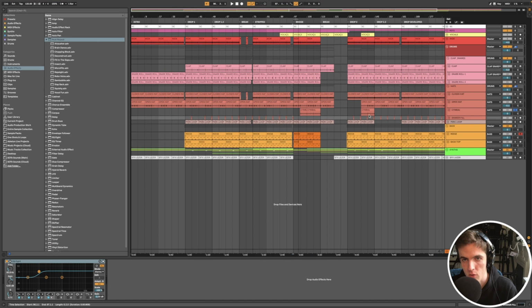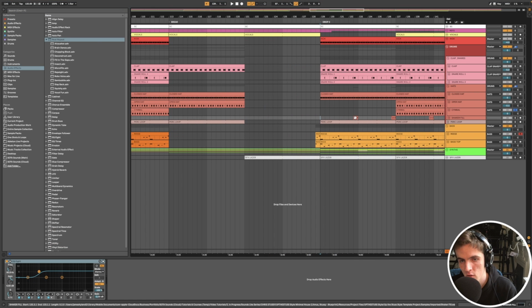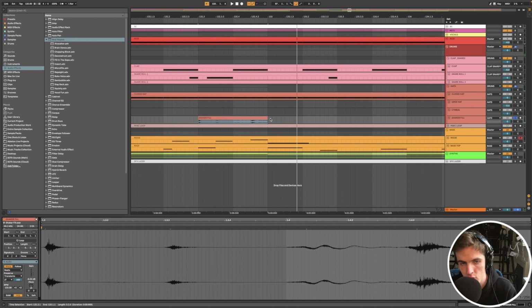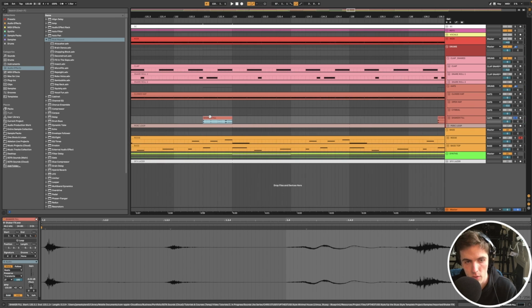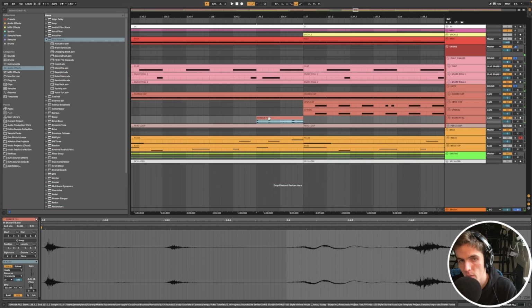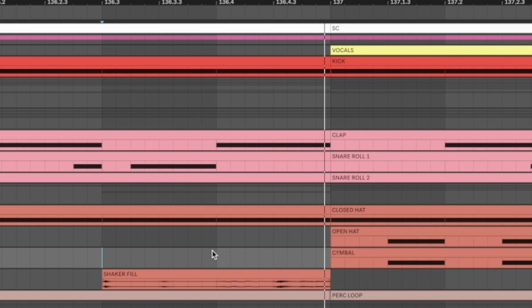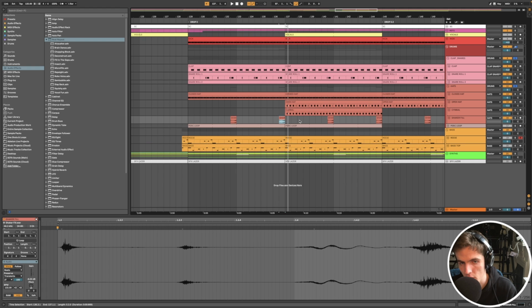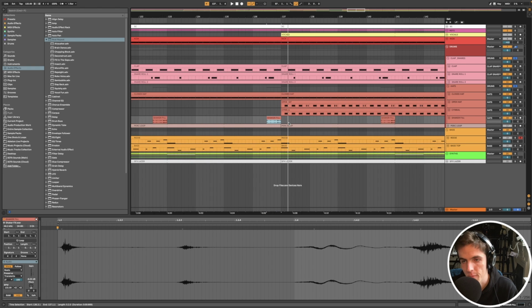In parts, we've also got this kind of shaker fill, which I think is just taken from a random shaker loop. It works really well for this. So basically get experimental with loops and different parts of loops and throw them at the end.